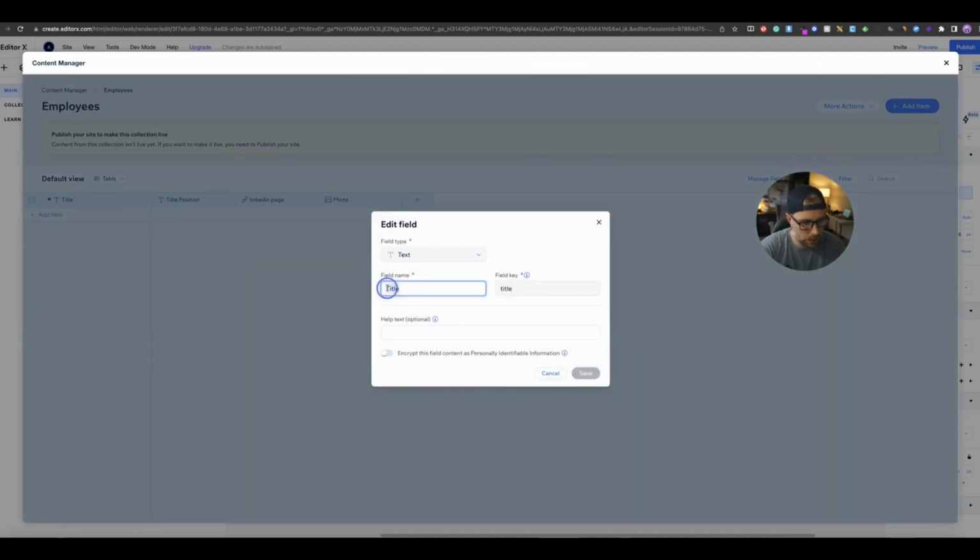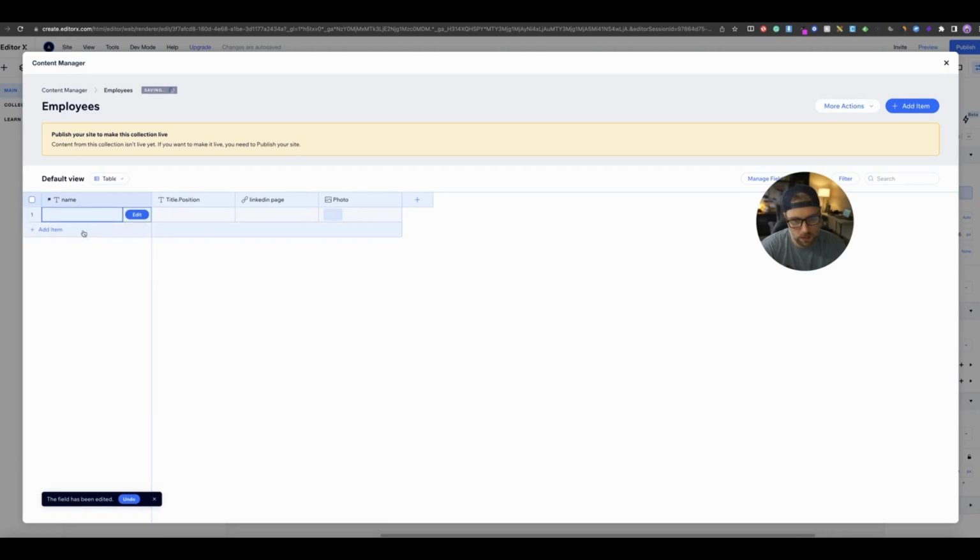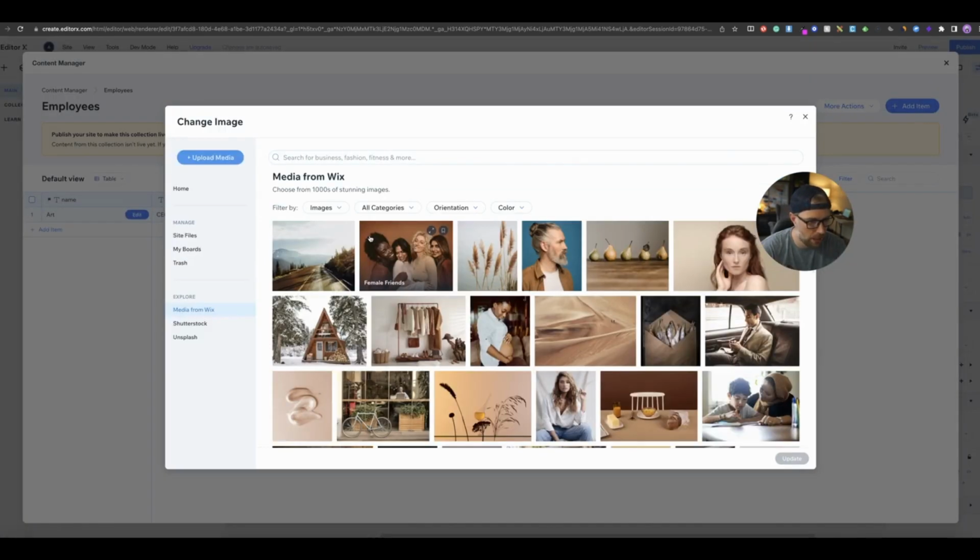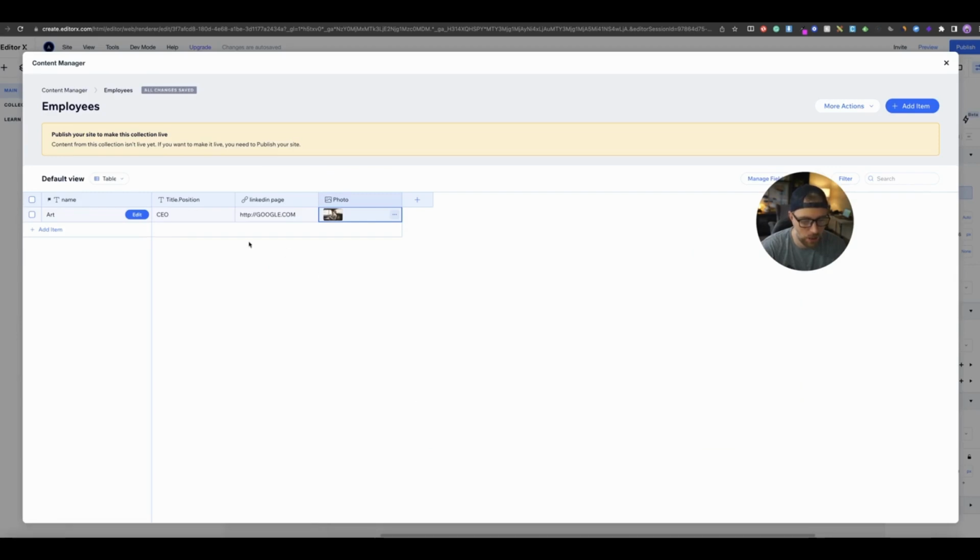We can edit this, and we could say this is their name. Okay. So let's add an item to our database. Say it's Art, say CEO, LinkedIn page. Let's just do Google.com, and then we can add a photo. We can just add a stock photo. Let's just say this is me in my car. Okay, cool. So we've added an item to our collection.